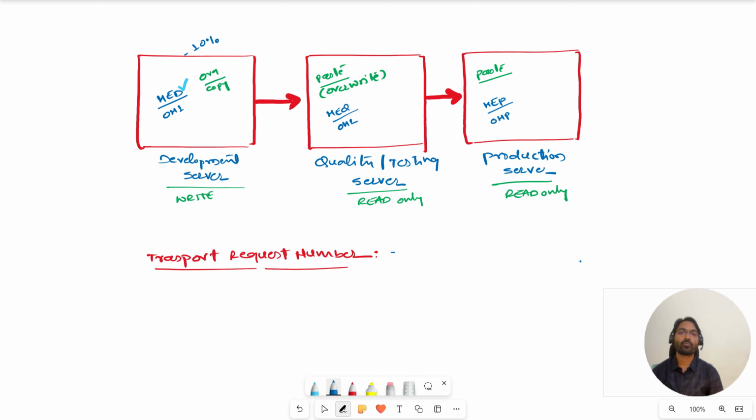So that's the reason we are moving the changes to the next server for more testing. Here also I'm not giving you the 100%. We give 80 to 90%. Now again, why? Here we do have the proper test data, but why are we not giving the 100%? Because again, this change is going to be tested by our team itself. We are not handing it over to the end user or the business user.